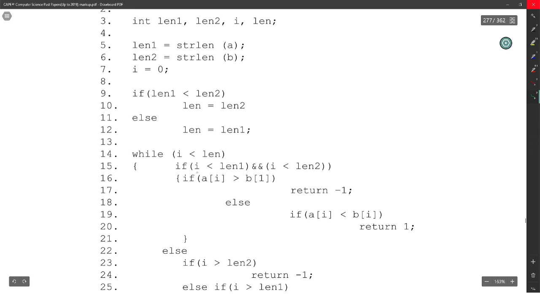So while i is less than the length of the bigger one, you are going to check if i is less than length1 and i is less than length2. But the i here is set to 0 at the start. I think they make the mistake here: i wasn't supposed to be set to 0 at the start, because i will always be less than length1 or length2 no matter what happens, since i is set to 0 all the time.